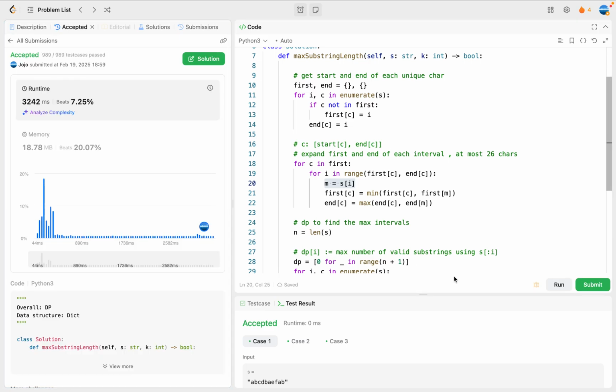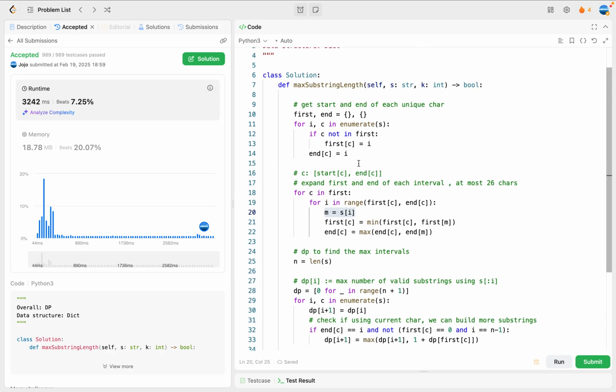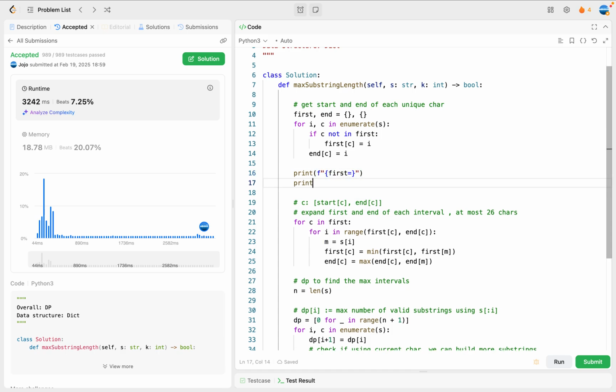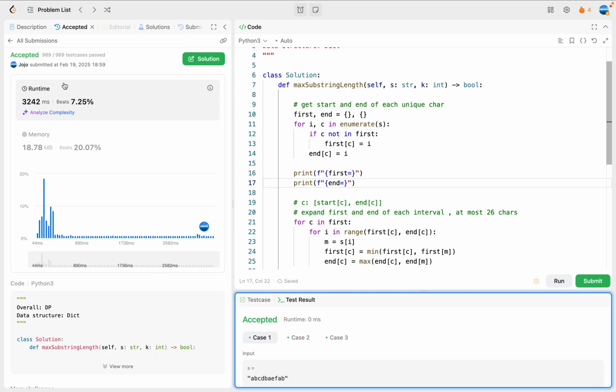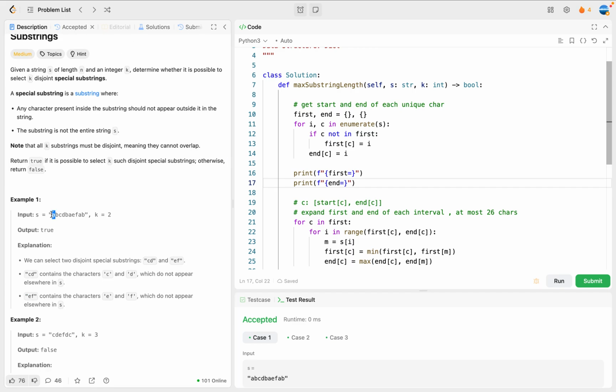Yeah, it passes all the cases, but for better understanding, let me do some prints. So here, actually, we can print out the first, right? And also we can print out the end. Let's see. So we can look at the examples. For example, for this A, the start will be 0, and the end will be none, right? Let's see if this is the case.